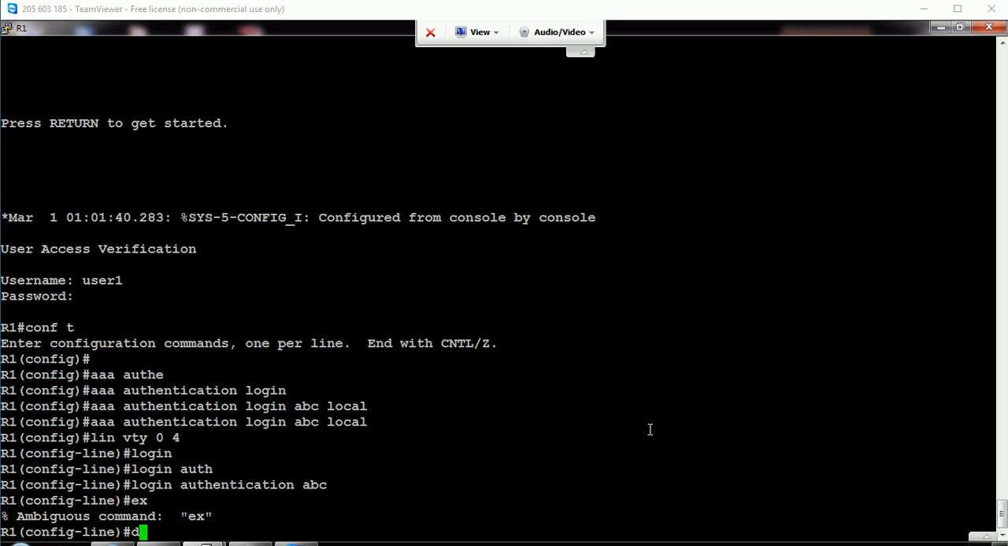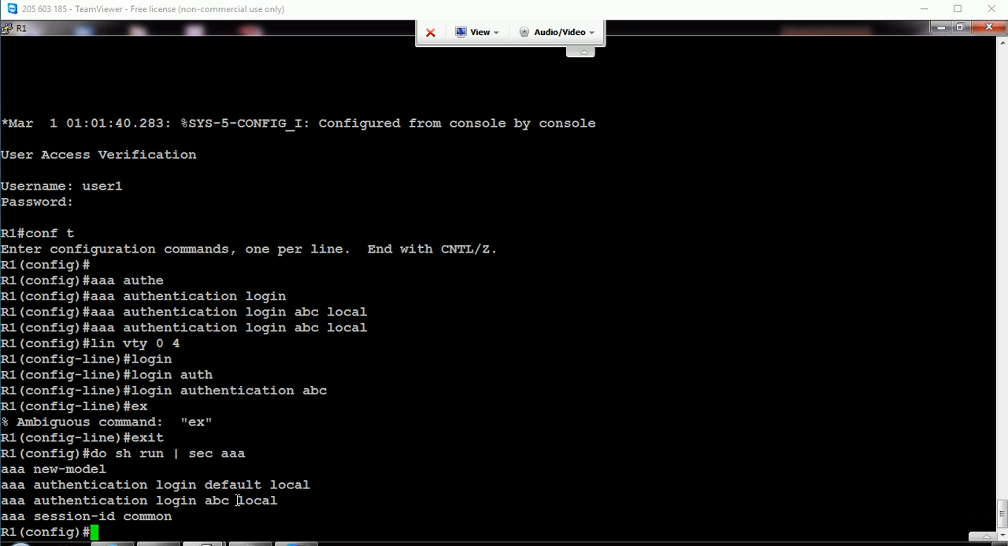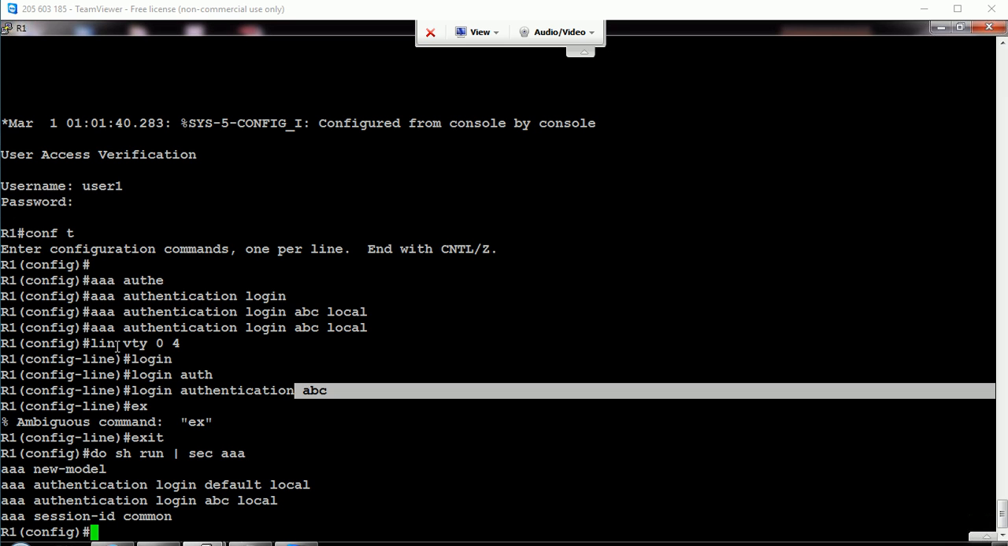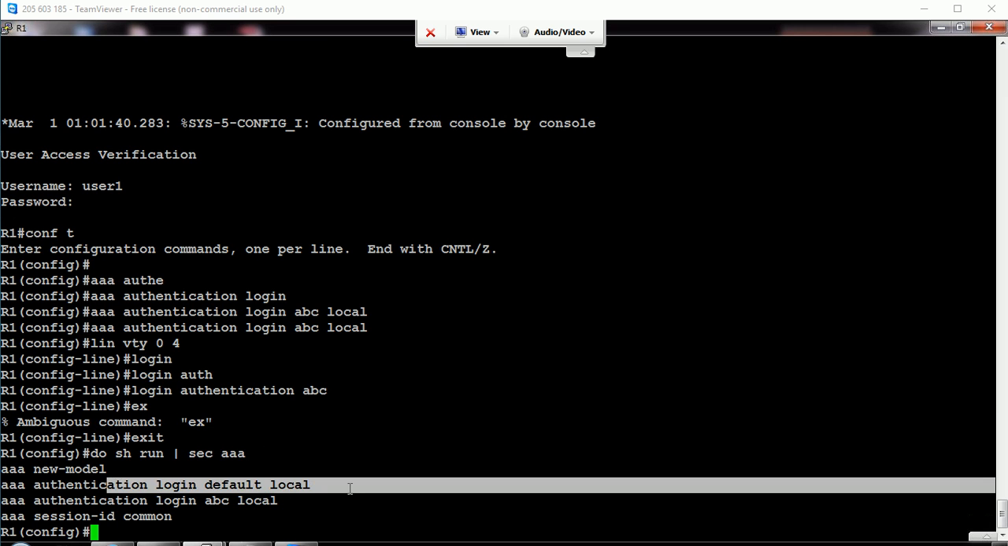Now we have two rules in AAA method list, if you remember: one, the default method list, and we have named. I have applied a named method list in line VTY, and we do have default. When we have a named method list applied, that is going to take a preference over your default. Does that make sense?